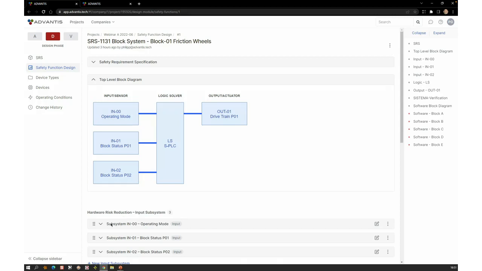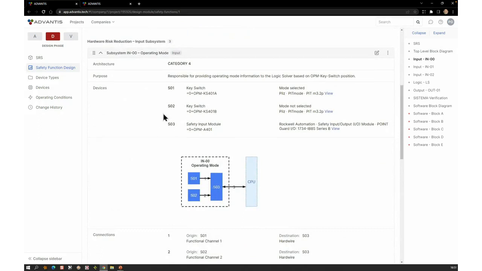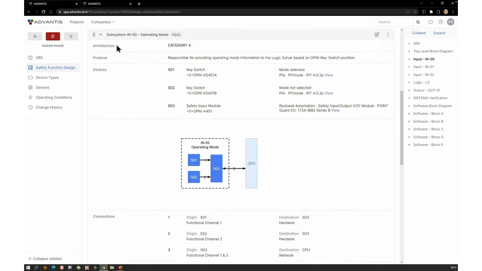So now let's look at them one by one. This is the first one, operating mode. I have to determine what type of category that I have, you know, B, 1, 2, 3, 4. So you pick your category you claim for. You optionally write a purpose of what this is for. Big picture. So in this case, very straightforward. Provide operating mode information for the logic solver based on the operator OPM, operator console key switch position.